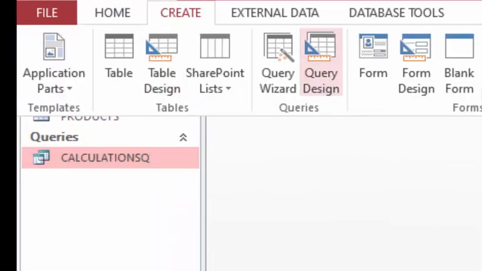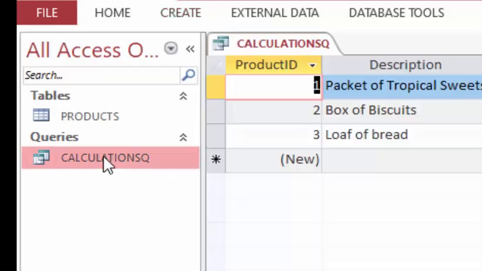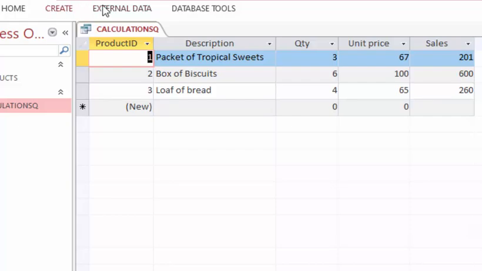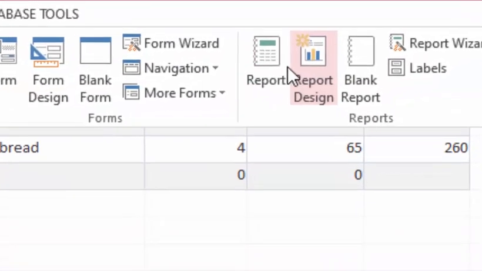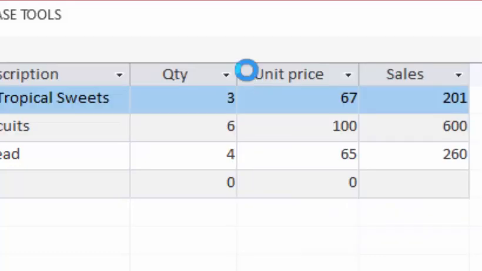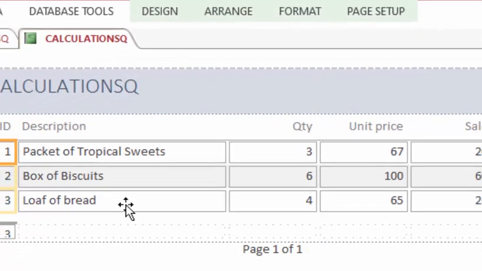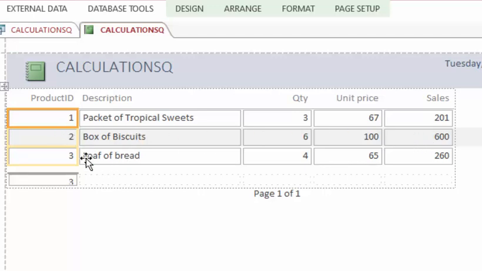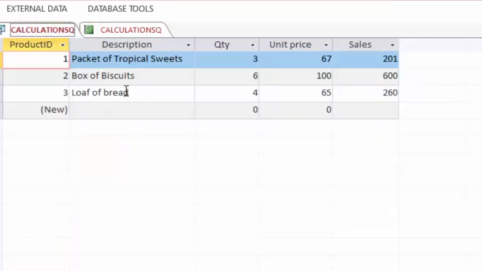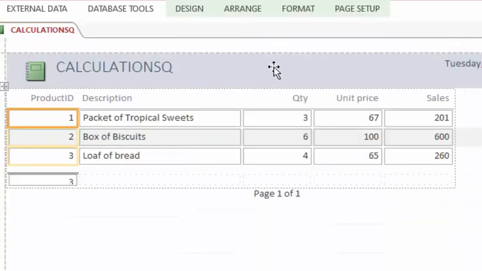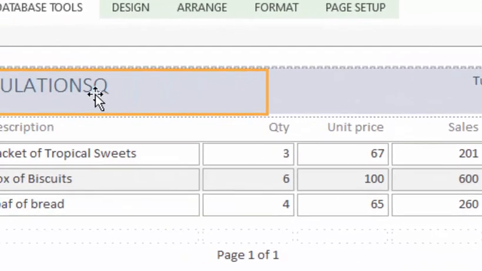Now I will come to the easiest way to create a report. You can just open the query. Once it is open like this, you just come to create and you just click this report icon. Now you can see the information has been copied from this query to my report. I will go ahead and close this query.